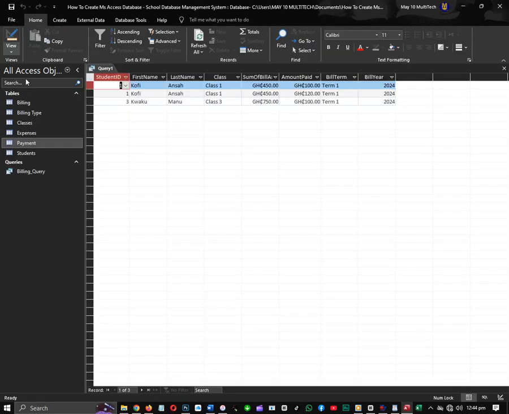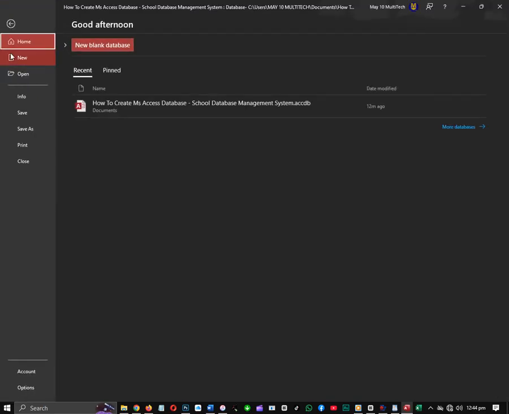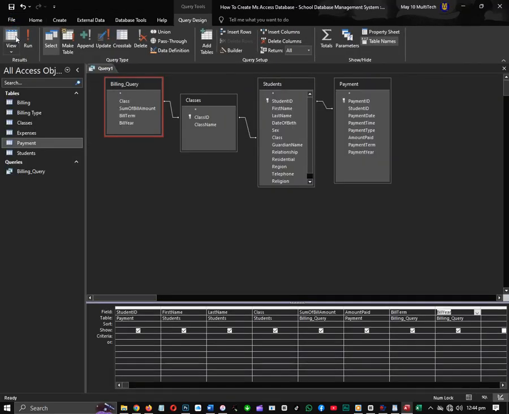So when we go to view, you can see now that here the bill amount is 450. Don't worry, since we have 450 here, we work on it and you understand. Yes, and the term one, the year. Now let's go to the design view and deal with the balance.